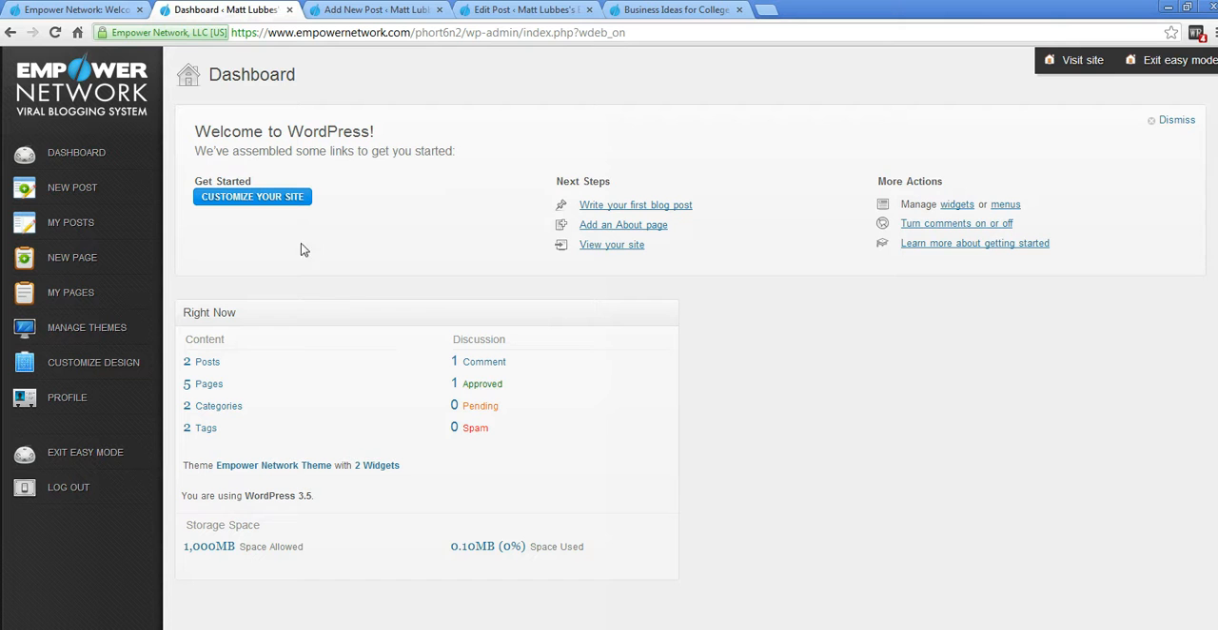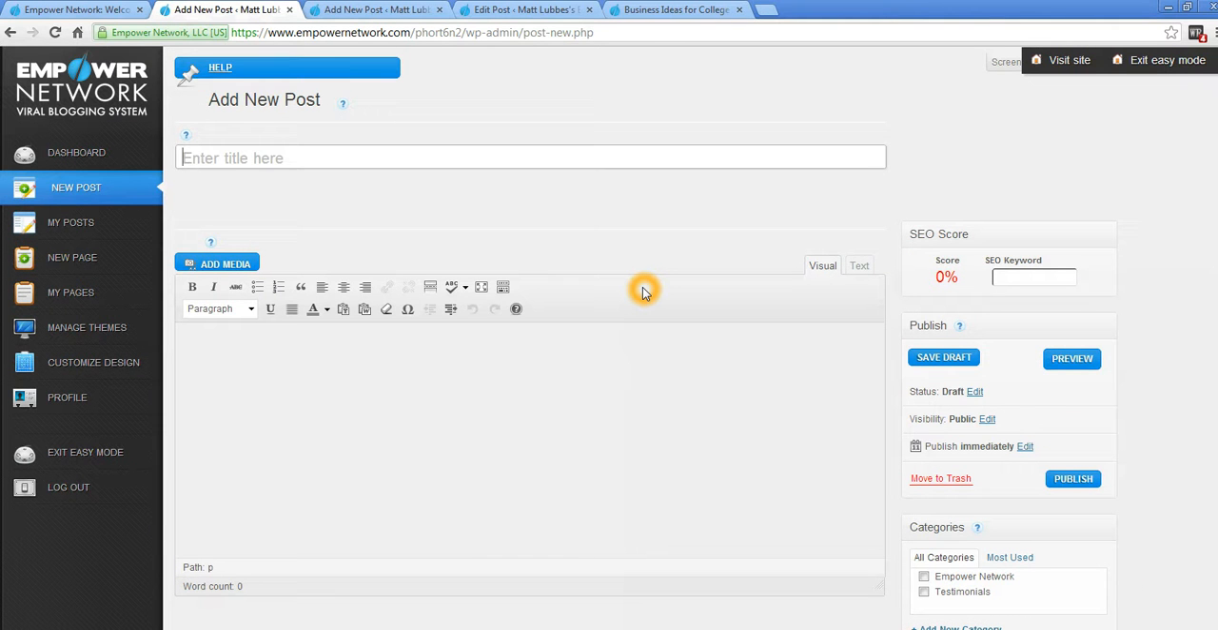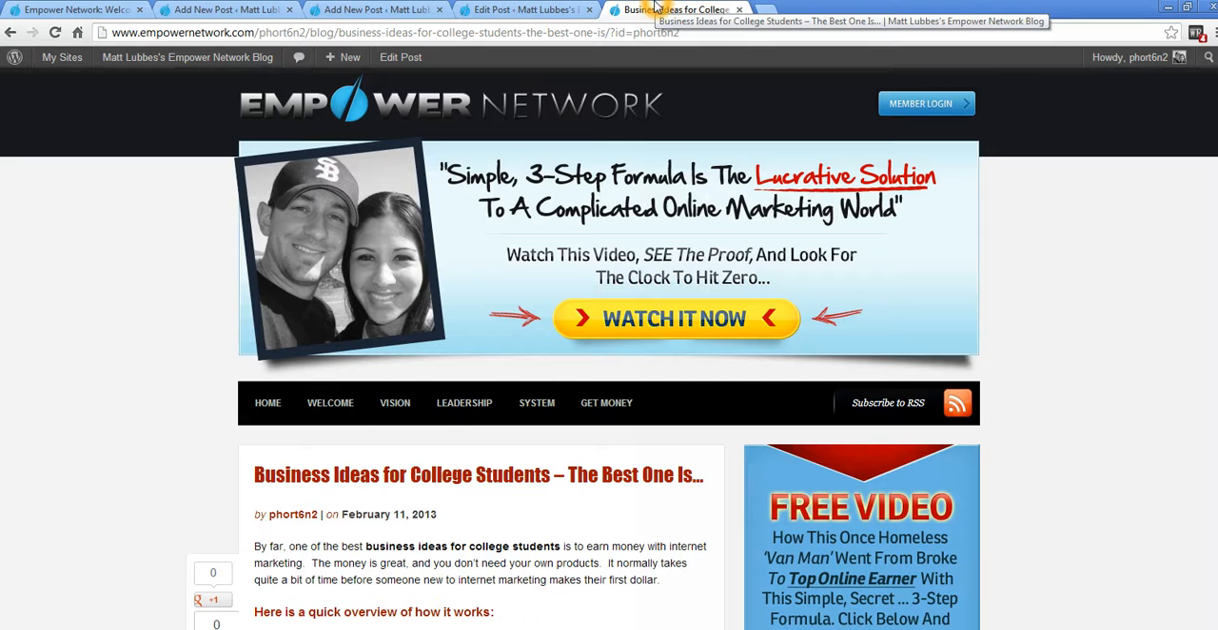Now, blog posts are called posts. They're not pages. Pages are different. We'll get into that another time. So if you're going to make a blog post, click on New Post, and you're taken to a page that looks like this. Right here is where you're going to add your title, and your title is going to show up. I'm going to go back to the sample blog.